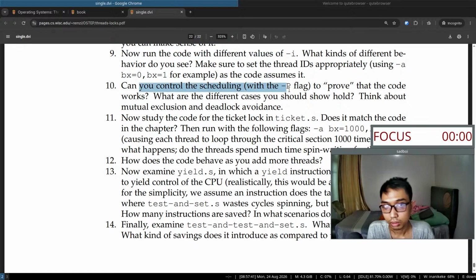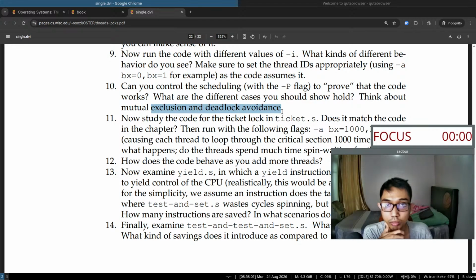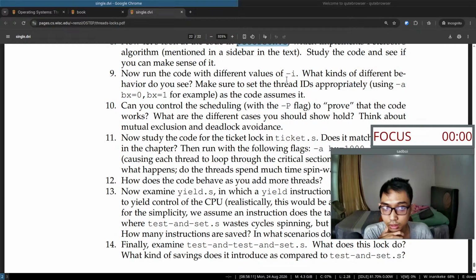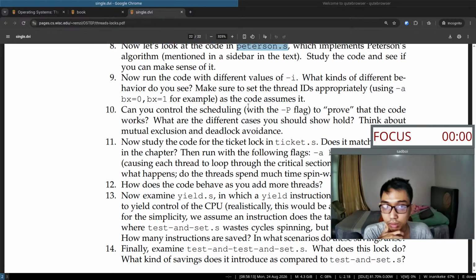Can you control the scheduling with the TSP flag to prove that the code works? What are the different cases you should so hold? Think about mutual exclusion and deadlock avoidance. I'm assuming this question 10 still talking about Peterson instruction here. Maybe. So we will explore this on the next session too.